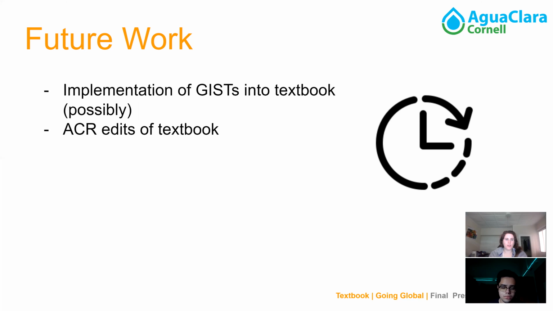And then the other future work that is happening is related to Agua Clara Reach. Again, as we've mentioned before, Agua Clara Reach is planning on really changing the content of the textbook, and that work is going to be happening primarily over the summer. And we're anticipating that the work that they do is really going to change the direction of the textbook subteam.